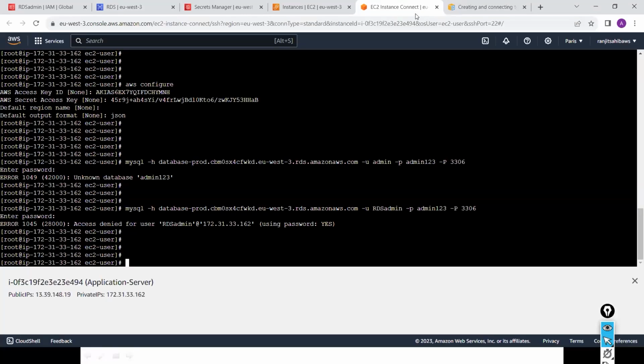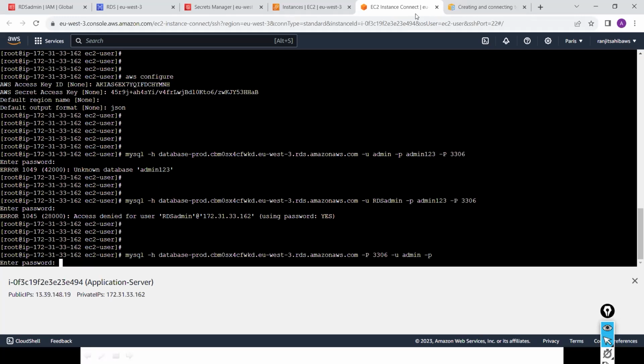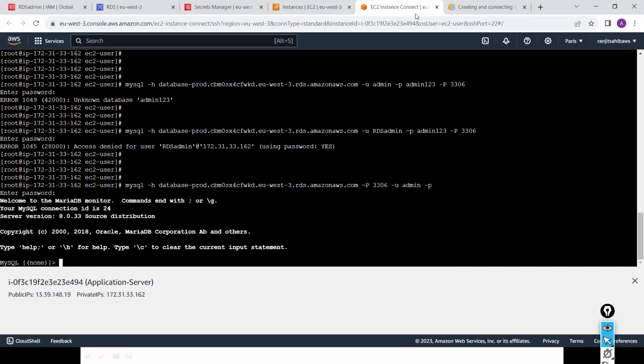-h database. Password admin@123. One second. Let's remove the admin password @123. Yes, so the password was admin@123, right? So I was using that admin123, right? Correct. So here is a challenge, right?